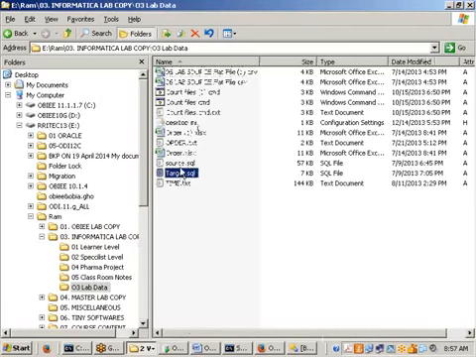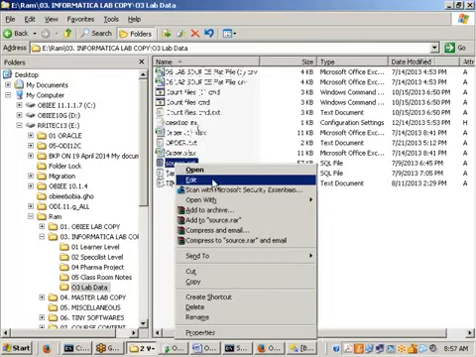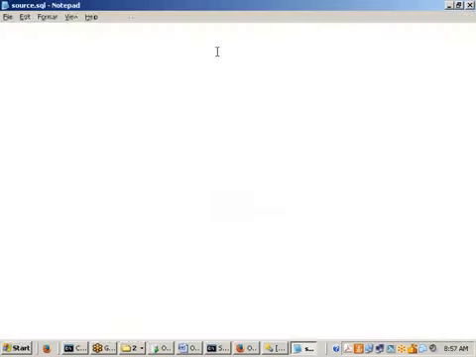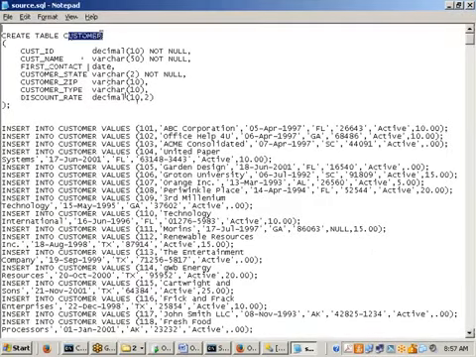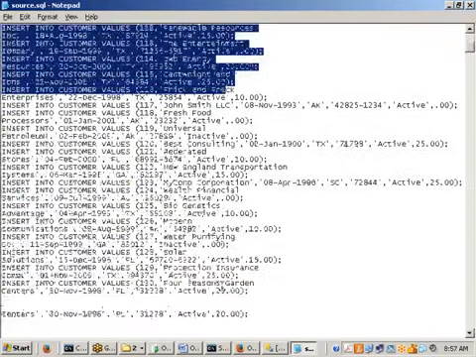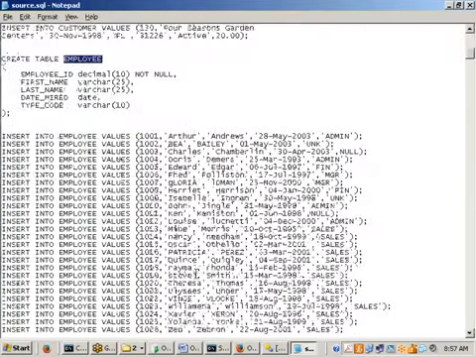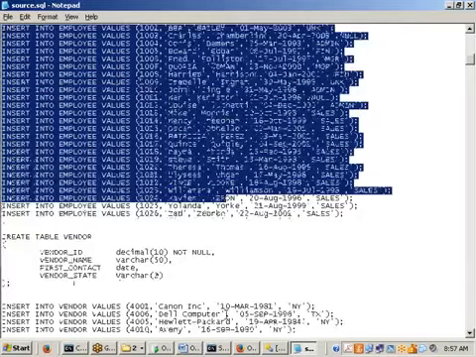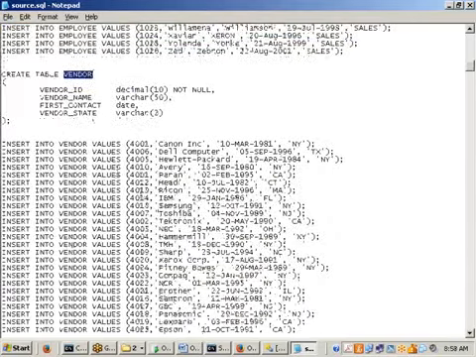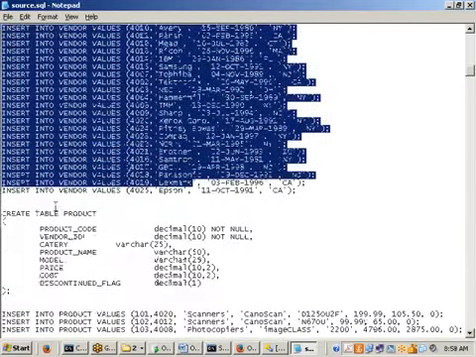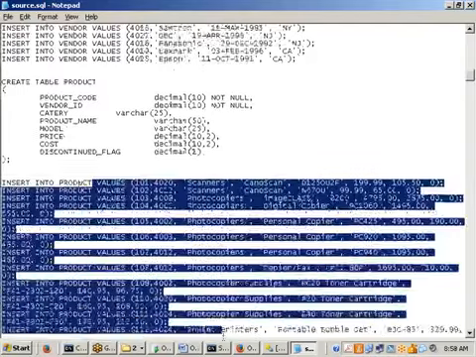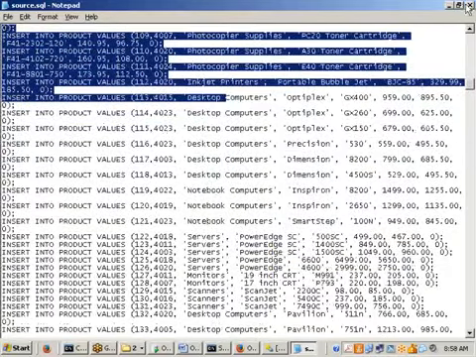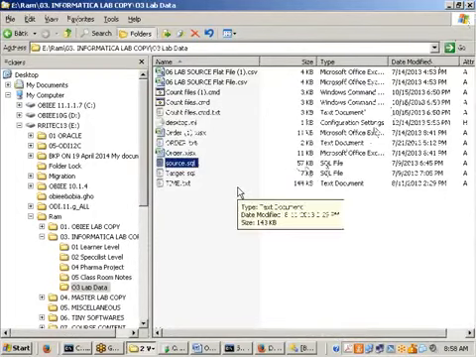Here I have source.sql and target.sql. In source.sql, I have some files available. If you go and see the edit, I have some tables. One table is called customer and I have some data here. If you see here, I have employee and also some data. Then vendor, here also I have some data. Then product, also some data. All these tables are going to act as a source down the line.